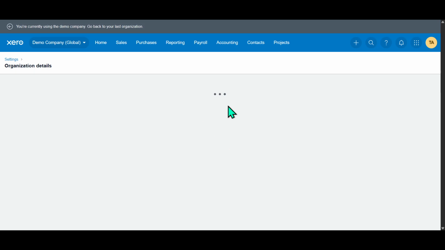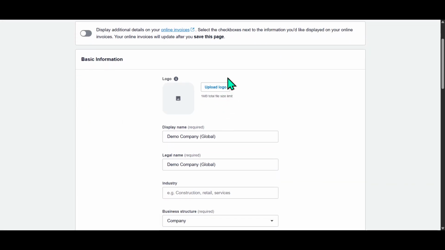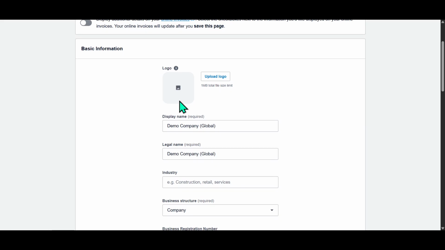For visual branding, you might want to start by adding or updating your company logo. Having a professional and current logo can really enhance how your invoices and communications are perceived, so ensure that your logo file is handy and uploaded here.